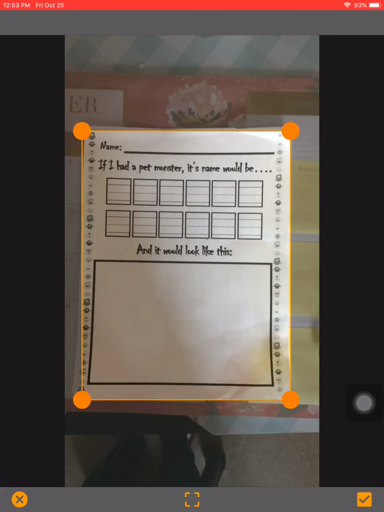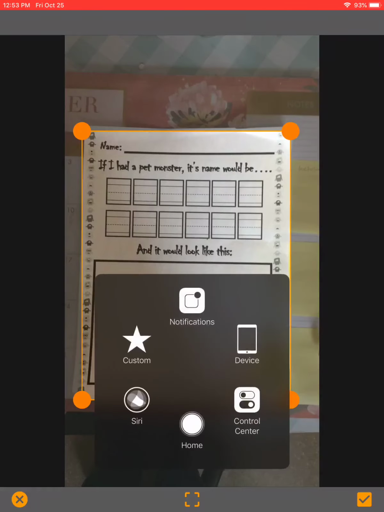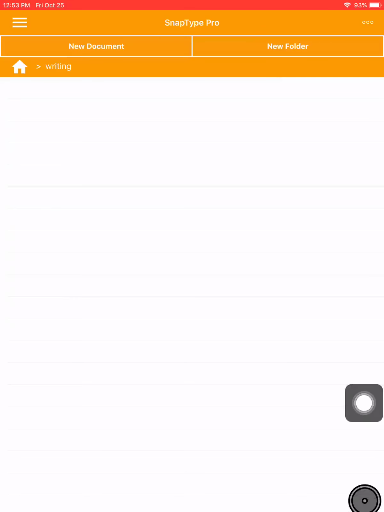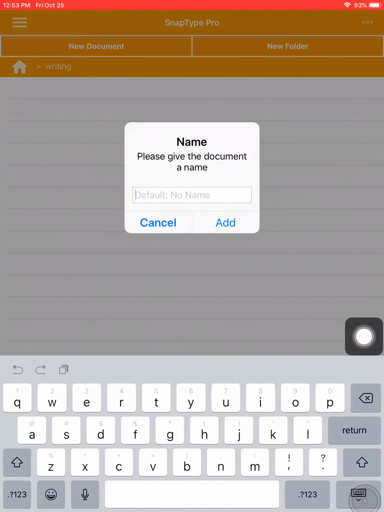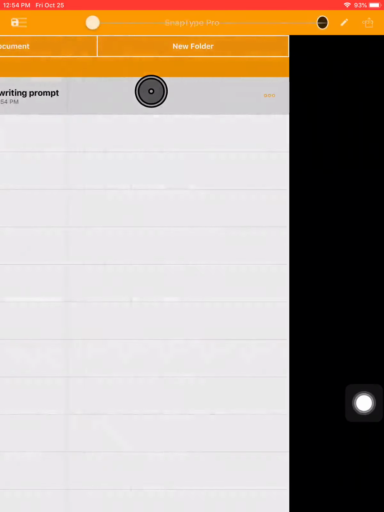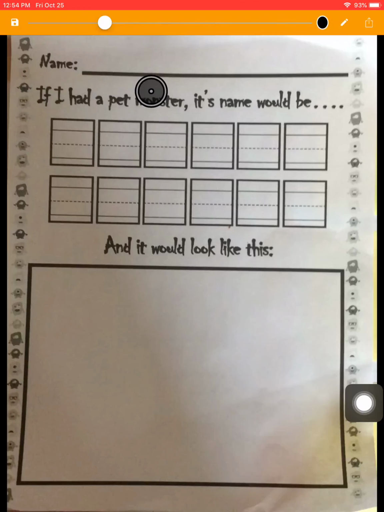I'm going to drag the crop dots around so that it's just the worksheet. It doesn't have to be perfect. And then I'll put my cursor back on so you can see what I'm doing. Right down here, you'll check it, and then you're going to name it. I'm going to name this Pet Monster Writing Prompt. Then you add it, and now it is in your folder within writing. I'm going to click on it, it opens back up, and here is the writing prompt.